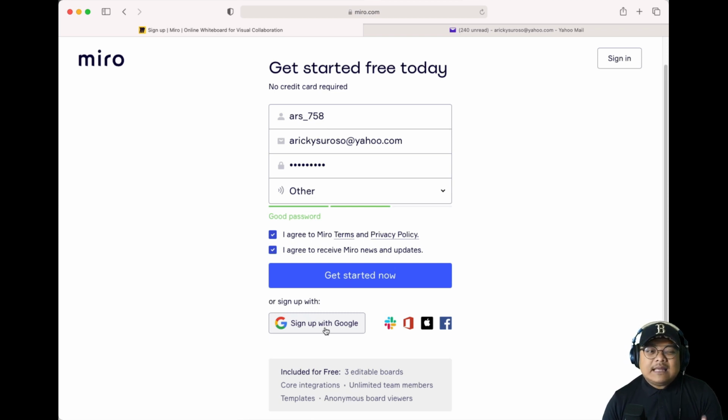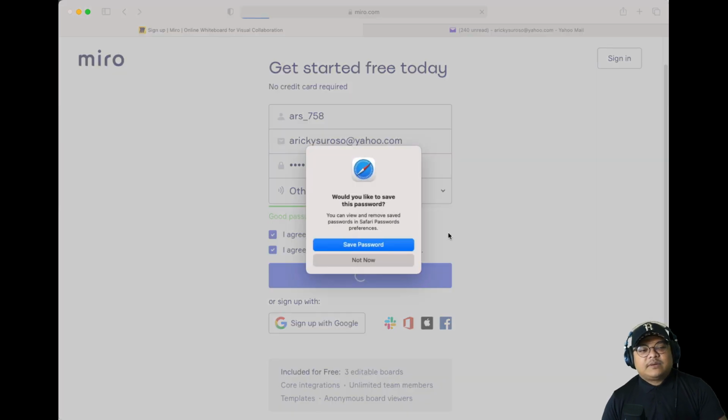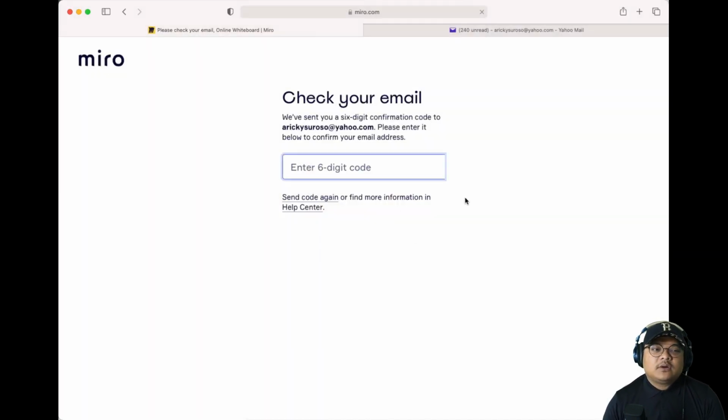So I think they made it easier for you if you want to use a Google account. There's a button here that you can actually use. But since I don't have a Google account, I'm totally new, I can just write down my Yahoo email here. Now, let's get started. So I press Get Started. It says Save Password. No, I don't want Safari to remember my Miro password. In case you say, yes Ricky, I'm kind of forgetful, so I want Safari to remember my password, go ahead, you can click yes just now, and Safari will remember your password.